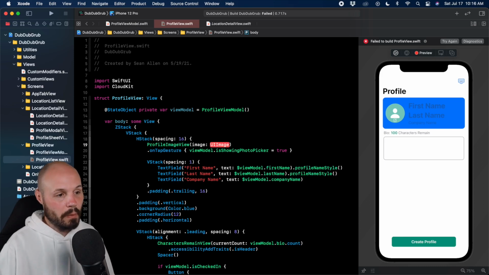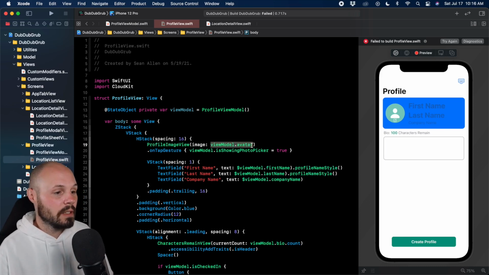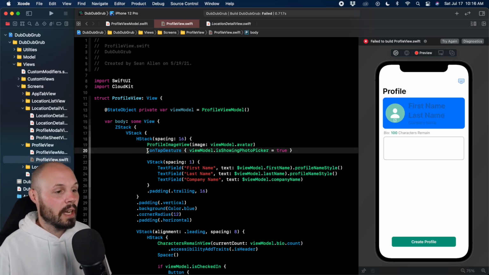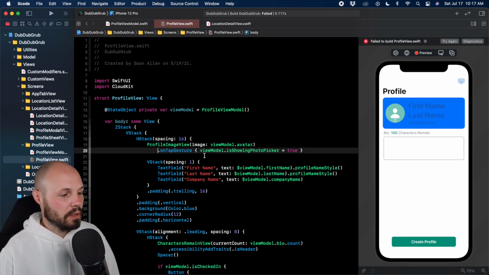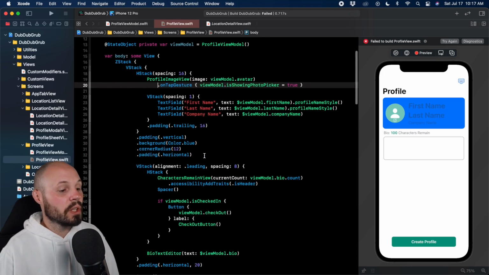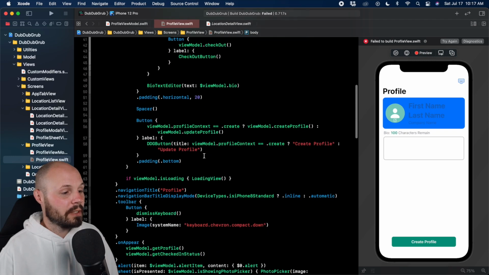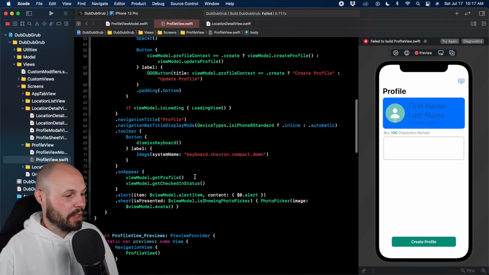And that image is, I remember I pasted it, viewModel.avatar, right? That's the image we're taking in. And then it does have a tap gesture of that. Okay, so let's now take a look. This is as far as we're gonna go on the refactoring, I believe. Make sure I didn't forget anything, right?